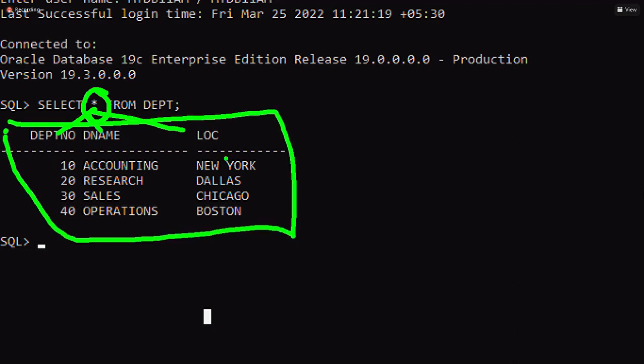So for small data, that means small table information, whenever you want to read it, it is not necessary to set some properties. That means I don't need to do anything on my environment.